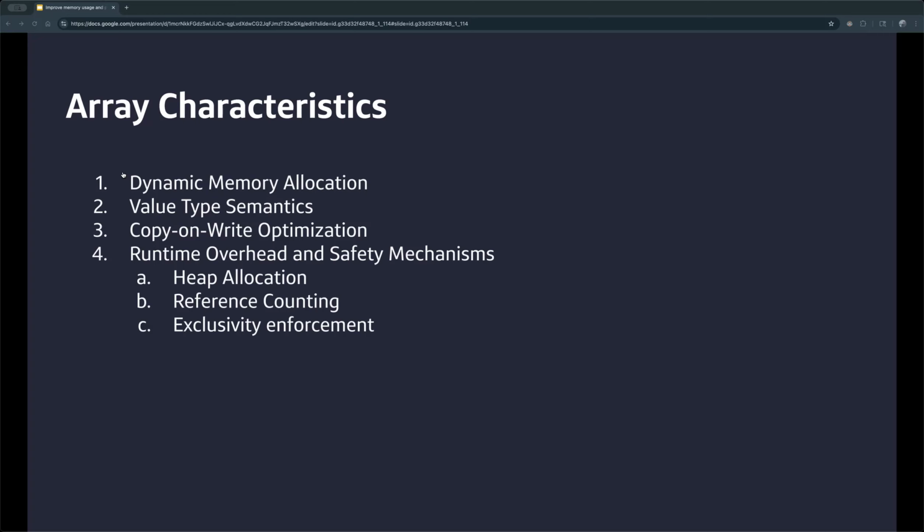Third is the copy on write optimization. This is very well known. Swift implements copy on write to optimize memory usage. Initially, the copy shares the underlying storage buffer on the heap. The actual duplication only occurs when one copy is mutated. It's also known as lazy copying. This optimization reduces memory footprint and improves performance for read-only operations.